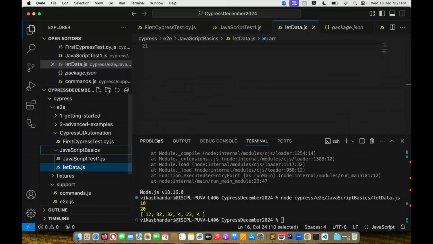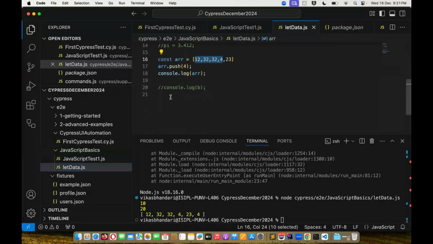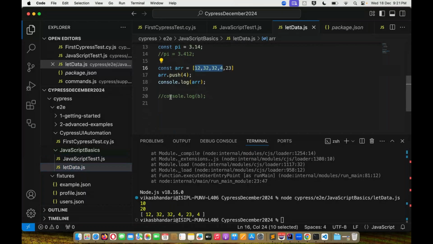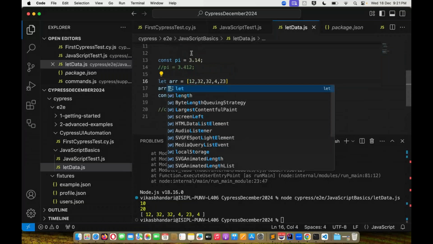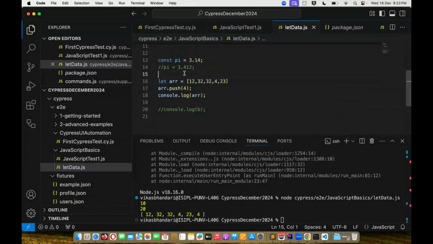Why do we need to declare the array as constant in that case? Can we go with let? Obviously we can use the other one also, not a problem. So broadly we are using two major data type keywords. One is let and second is const.